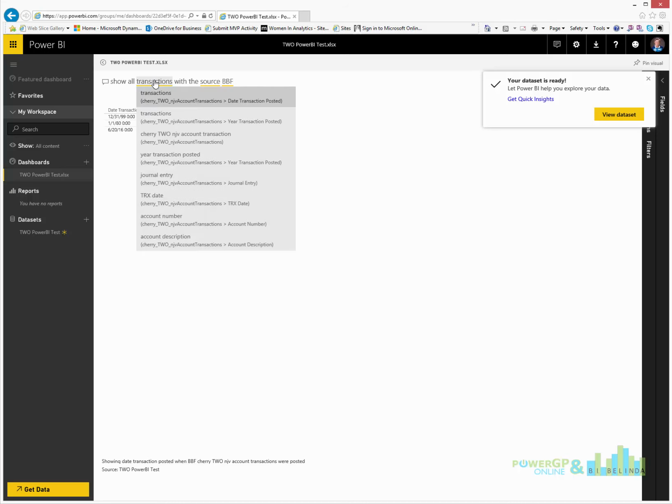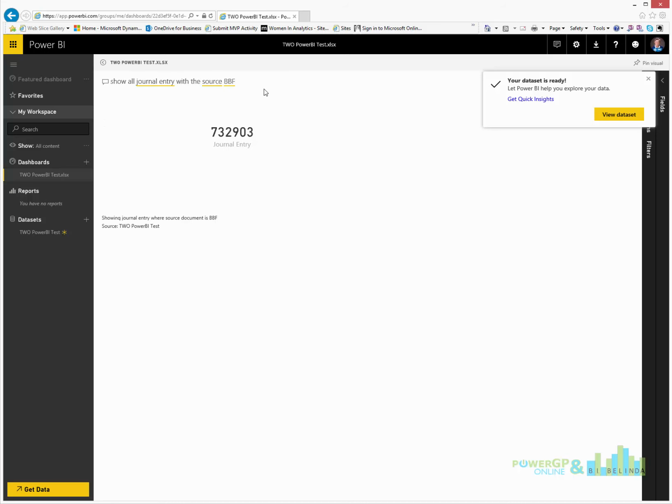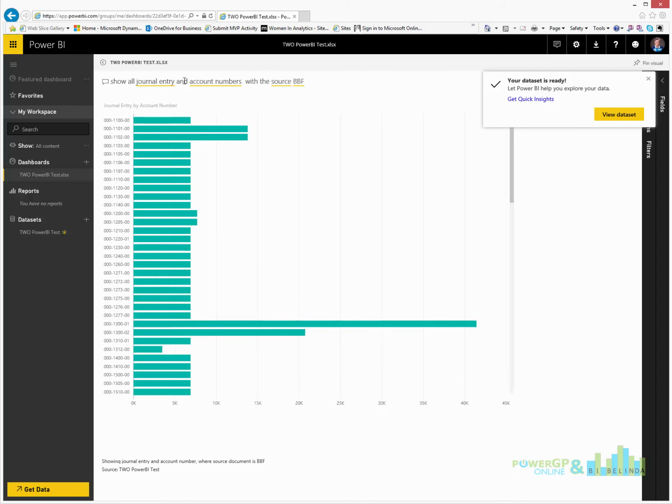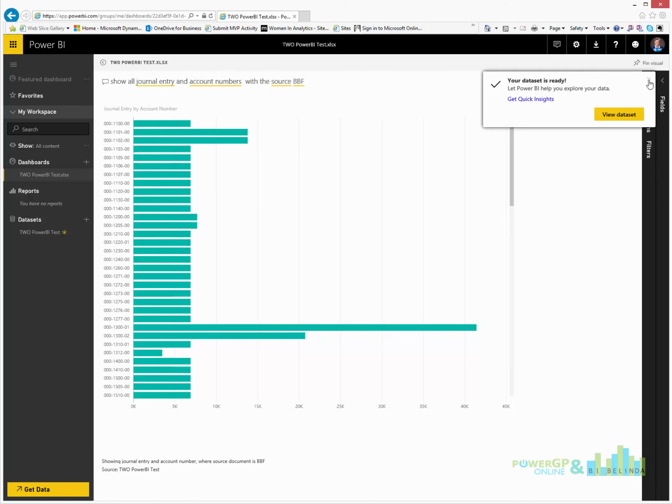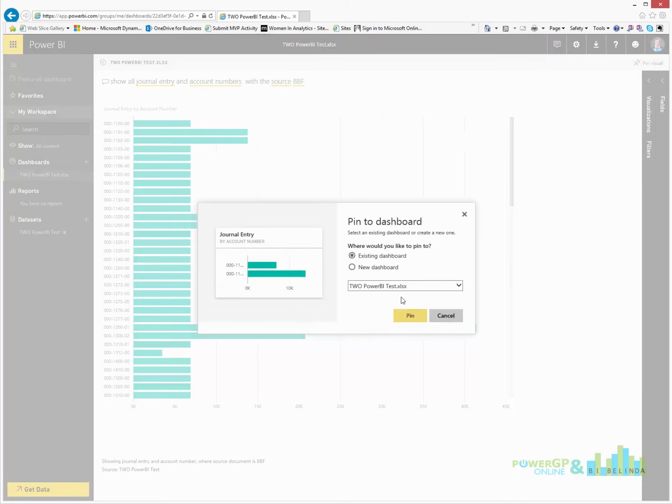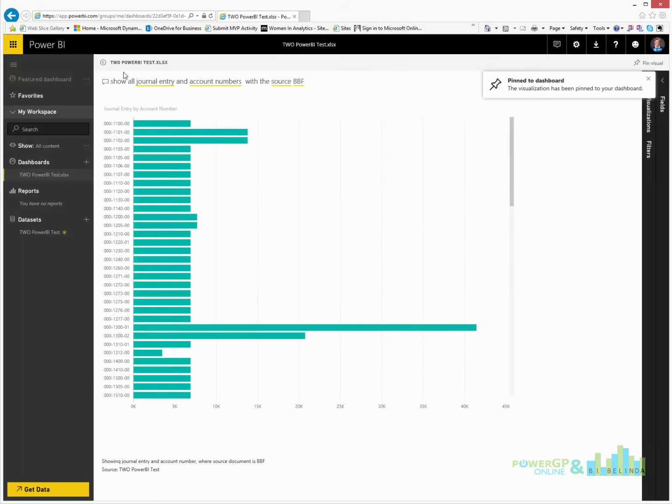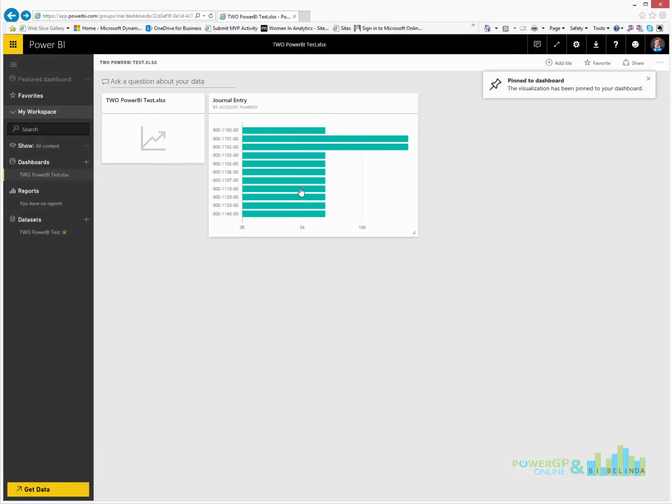So I can probably just change this to show all the journal entries instead. And maybe let me add account numbers. There we go. So that's something a little more interesting and a little more visually appealing. Pin this visual down. We'll put it in the same dashboard here. And now you can see we could start creating our dashboards.